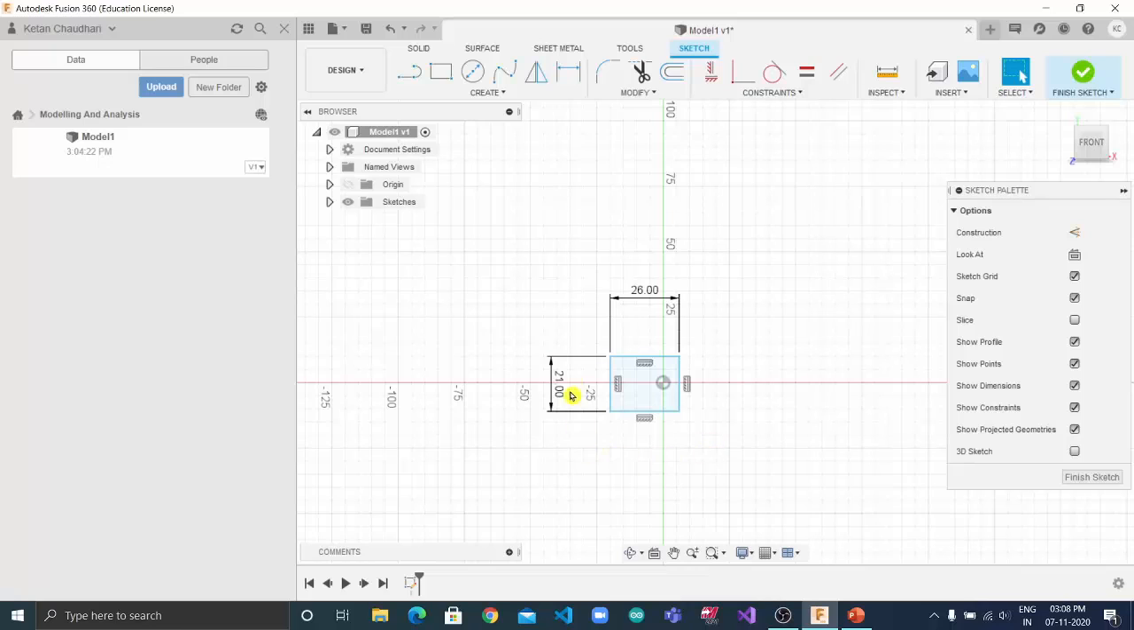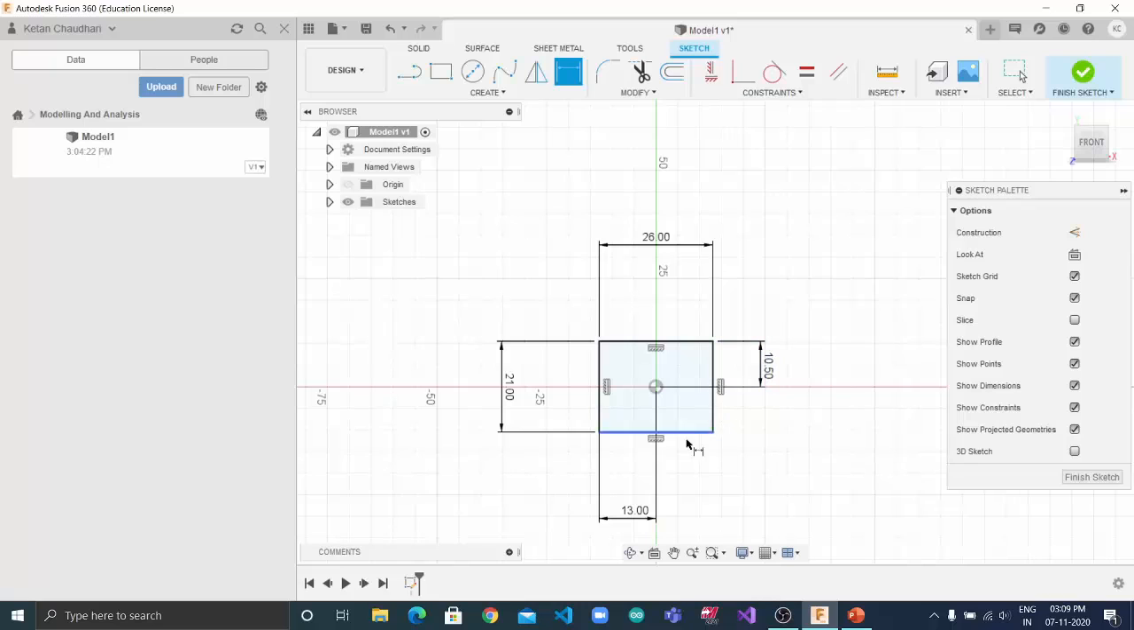Now let us position our sketch with respect to center. Click on Sketch Dimension, select Center and select Edge. Give it distance as half of height of our cross section, that is 10.5. Press Enter. Again select Sketch Dimension, select Center, select Edge. Give it distance as half of width of our cross section. Now our cross section for beam is ready.